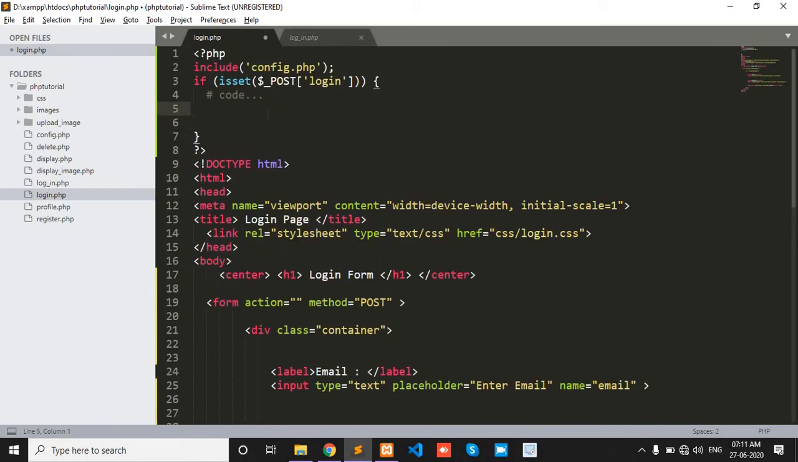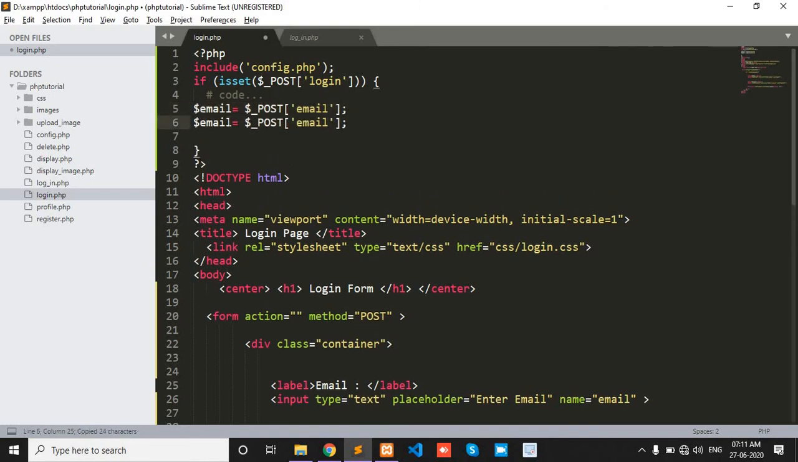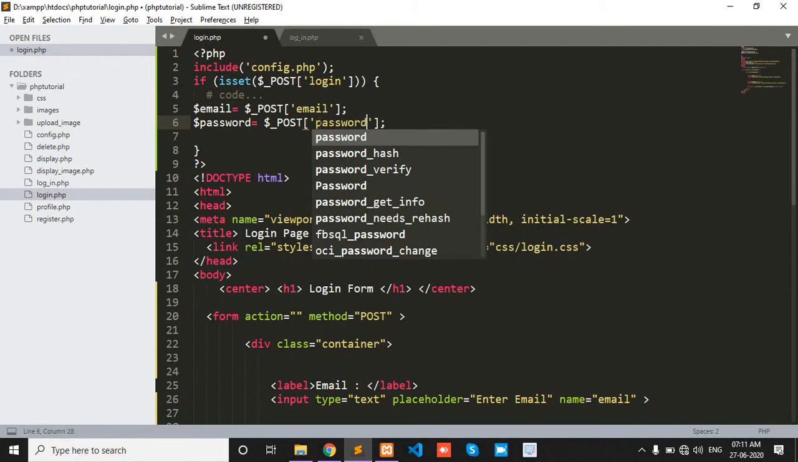How to collect this? Using POST. The first input field is email, so the name is email. Copy this and store it in one variable named email. And copy this, the second input field is password and the name is password. Okay.